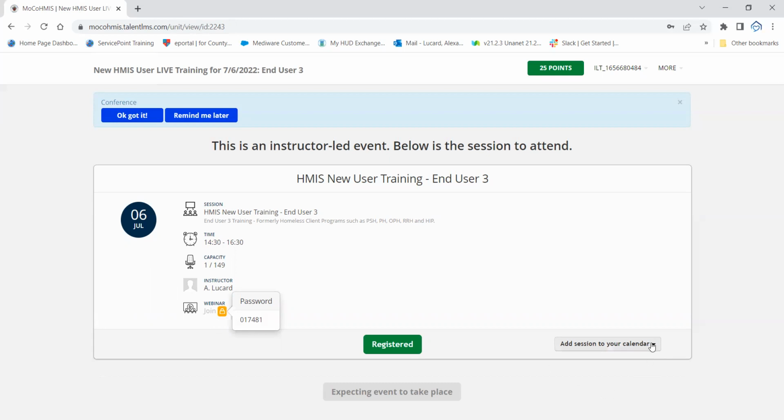Another nice thing is that you can add the session to your calendar. You can do a calendar reminder: Google Calendar, Outlook Calendar, iCalendar, and Yahoo Calendar. So you can click one of these, choose it, and you will create a reminder in your calendar. I use Outlook, but if you're using something else, it will do that for your calendar.